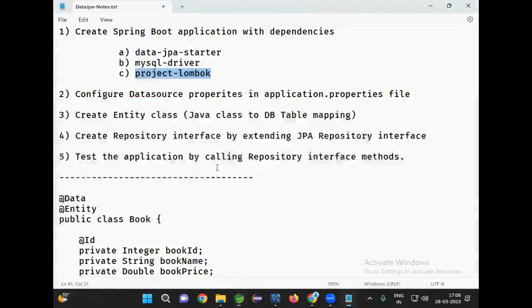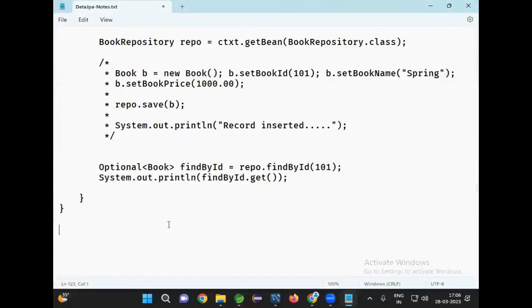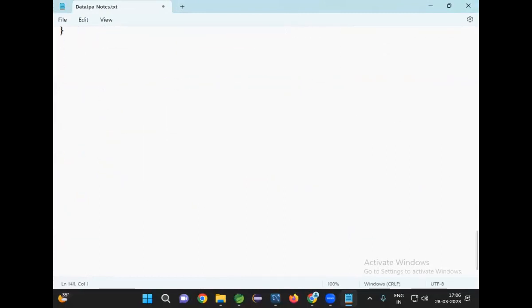Now see here, what are the methods that are available in the CRUD repository? There are several methods available. Let me explain the methods one by one. CRUD repository methods. We know that CRUD repository is a predefined interface in the data JPA. It is used to simplify CRUD operations in our application.